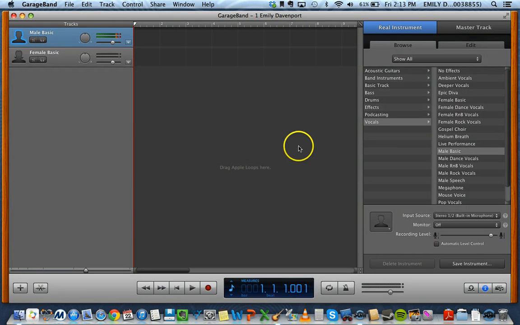Alright, so this is your GarageBand screen. You have three basic columns. Over here on the left you have tracks, and then in the middle you have your recording area, or your loop area as Apple would probably call it. And then over here you have some controls to play with different instruments.